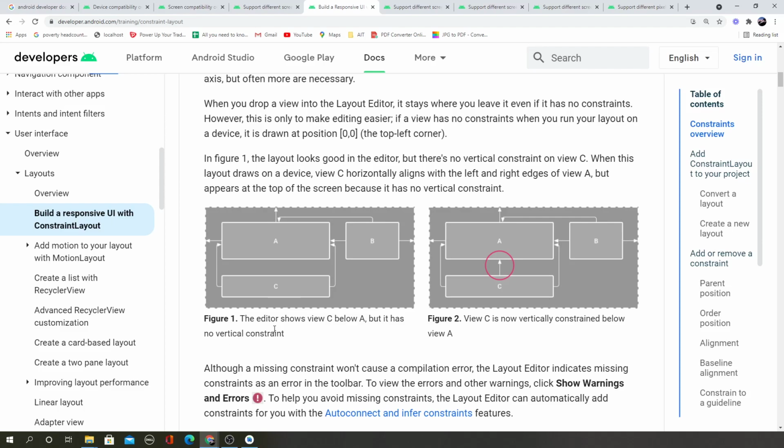In figure 1, let's read this. It says in figure 1 the layout looks good in the editor. So when you put your components like this, it will look nice, but there is no vertical constraint on view C. So what are constraints? We will show you in a little while when we do the practical. When you put your views, these arrows are the constraints. So you have to give at least one horizontal constraint and one vertical constraint.